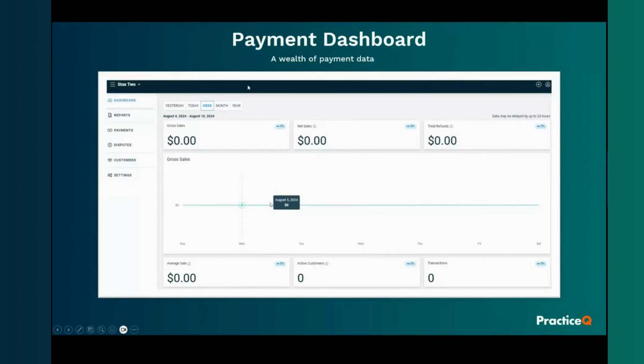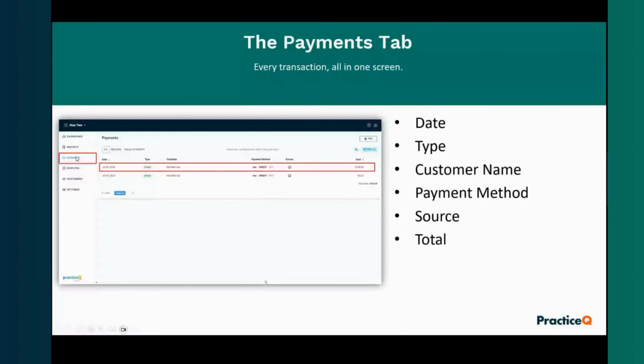Now we take a look at the actual dashboard itself. This is where you land when you open it. Very handy little presentation of data here. Of course, this is not a real account that we're looking at today, so we don't have any gross sales to show you, nothing too exciting. But what we're really going to look at is the payments tab. That's going to be the bread and butter of our research today, and our demo is just looking at what is included here. Just noted very quickly, we have the date, the type of the transaction, customer name, the payment method, the source, which will always be, of course, your IntakeQ account, and then the total of the transaction itself.